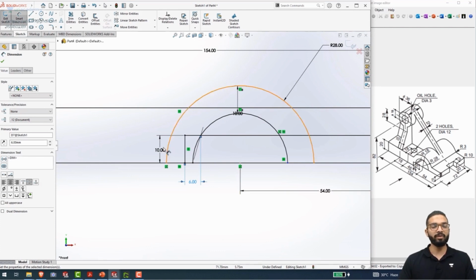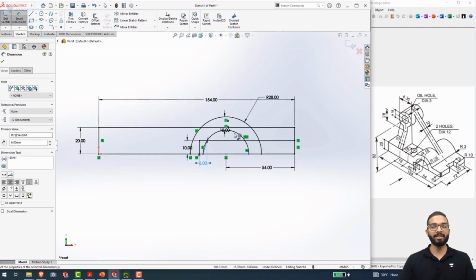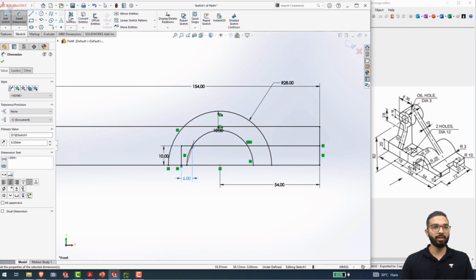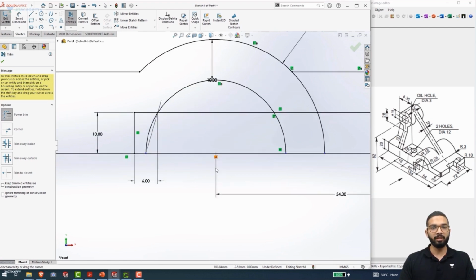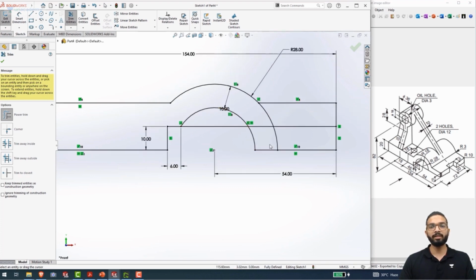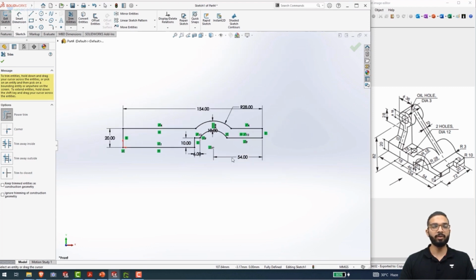Now we have to trim off all the extra entities that we no longer require. For that, we will go to Trim Entities. Here you can see that Power Trim is on by default. We will move forward by clicking and moving our cursor on the entities that we no longer require, like these ones over here, this entity over here, this at the bottom, and these all entities over here. We will also trim this entity in between and this final entity over here. Now you can see that we have successfully generated our profile.